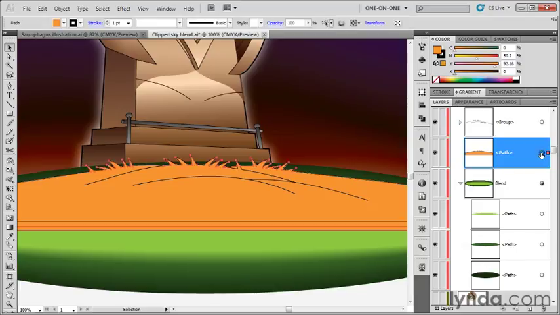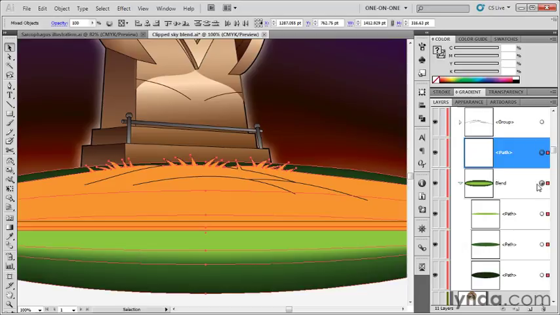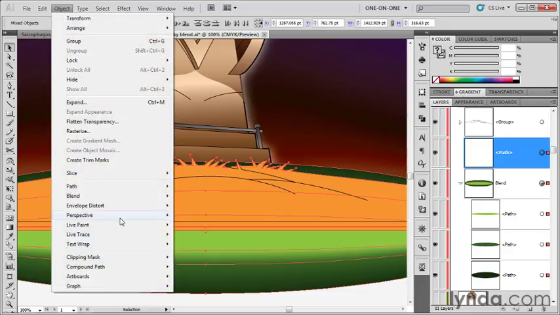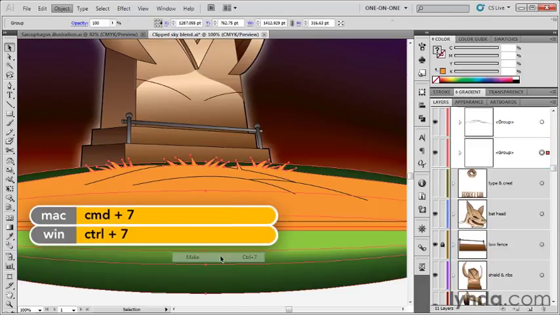Anyway, I'm going to go ahead and meatball this top path, and then I'll shift meatball the entire blend right there so that both are selected. The top path is going to serve as the clipping mask as soon as I go up to the object menu, choose clipping mask, and then choose the make command, or press Control-7, Command-7 on the Mac.